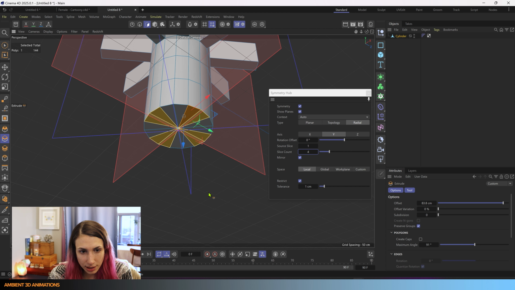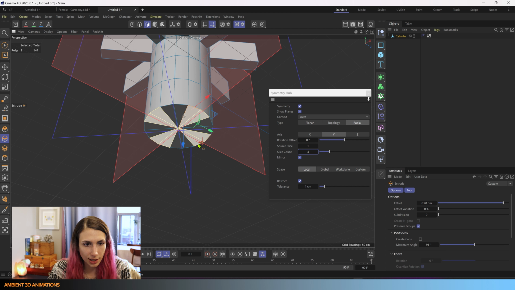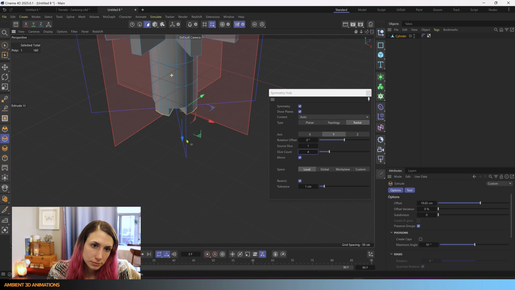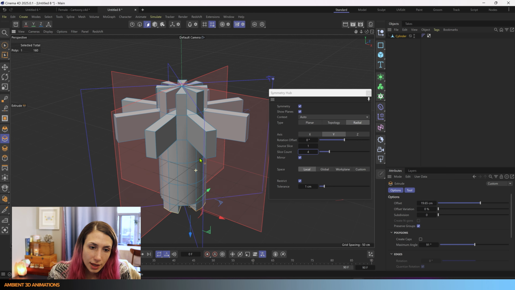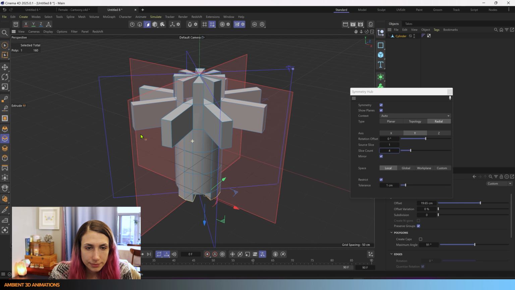So it's almost like you have symmetry inside of symmetry happening, because it is first creating that radial symmetry, and then it is cutting each one of those radial symmetry slices and mirroring each side of that slice. So that is what is creating that effect. And then you can 3D model with this turned on. So that is our symmetry.